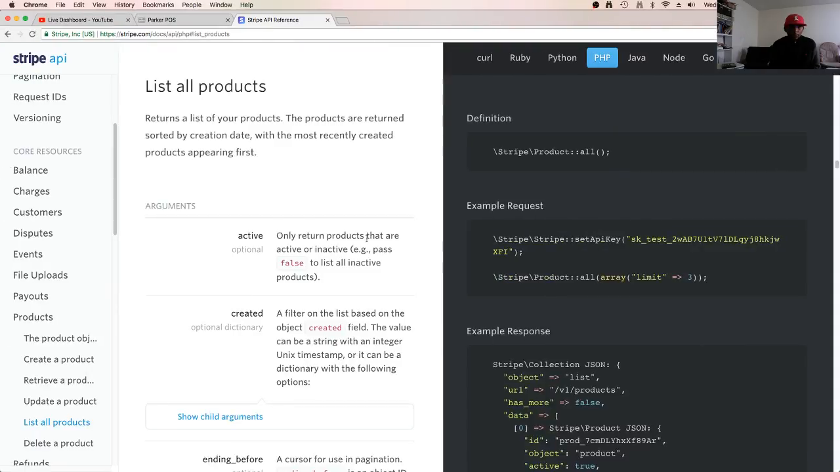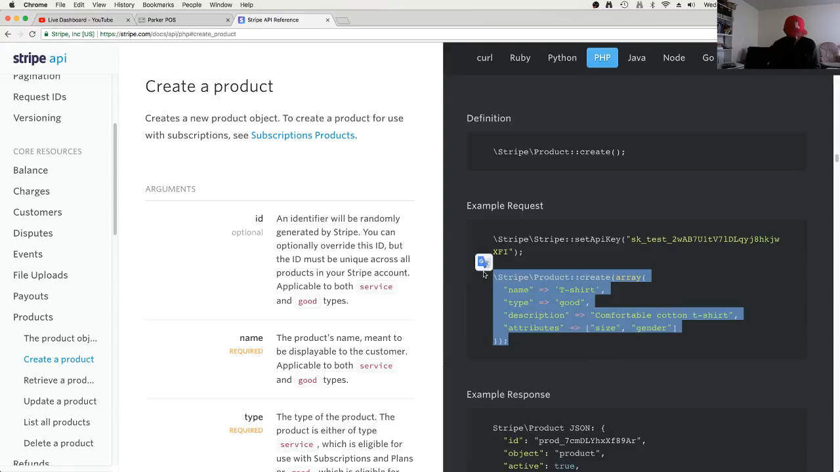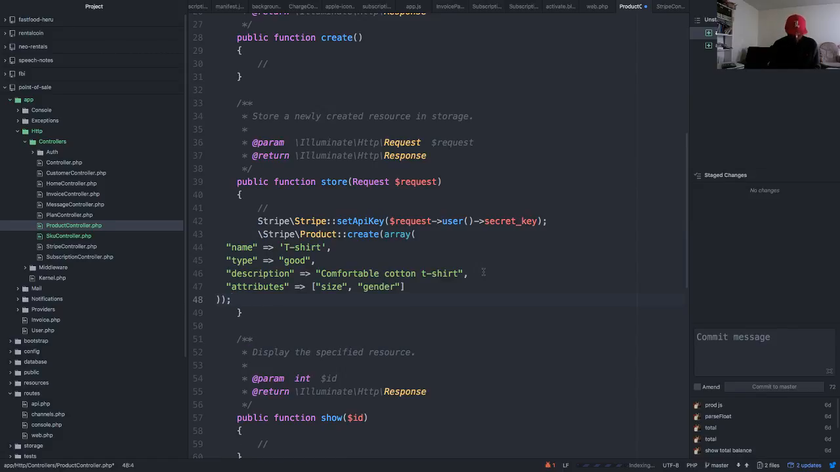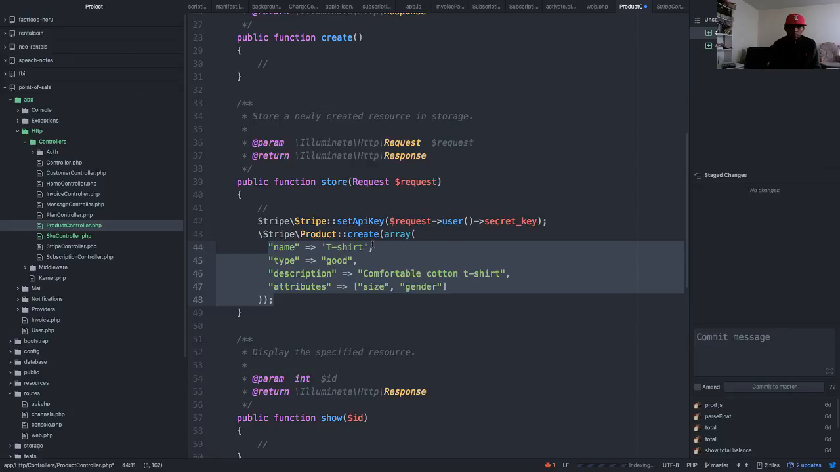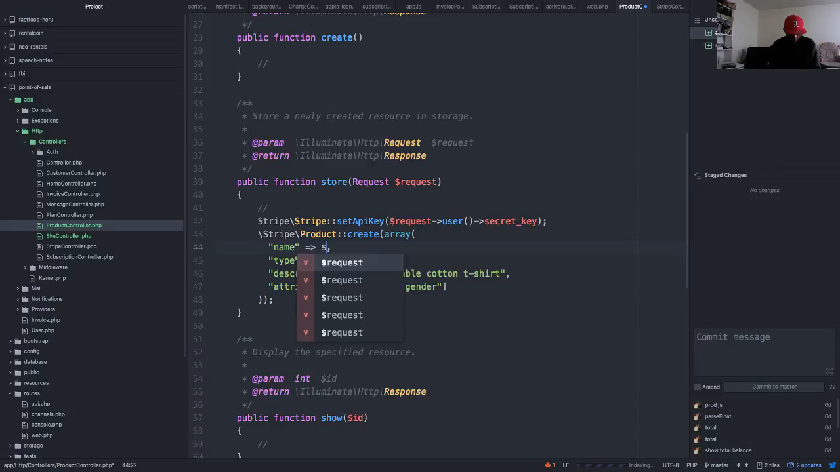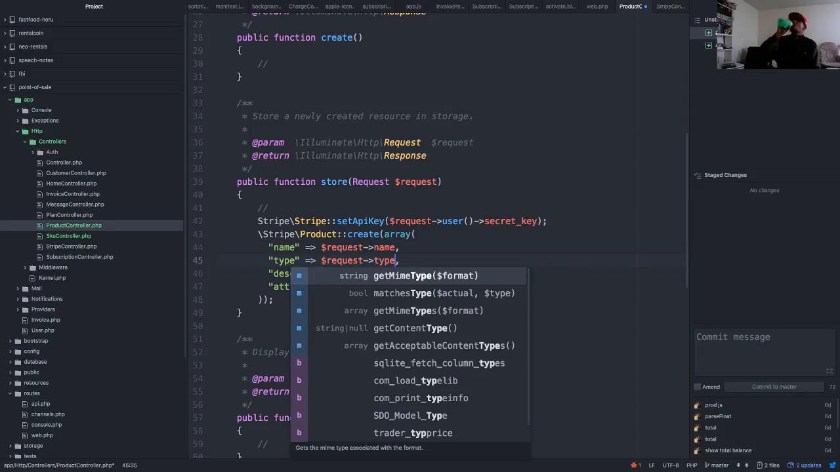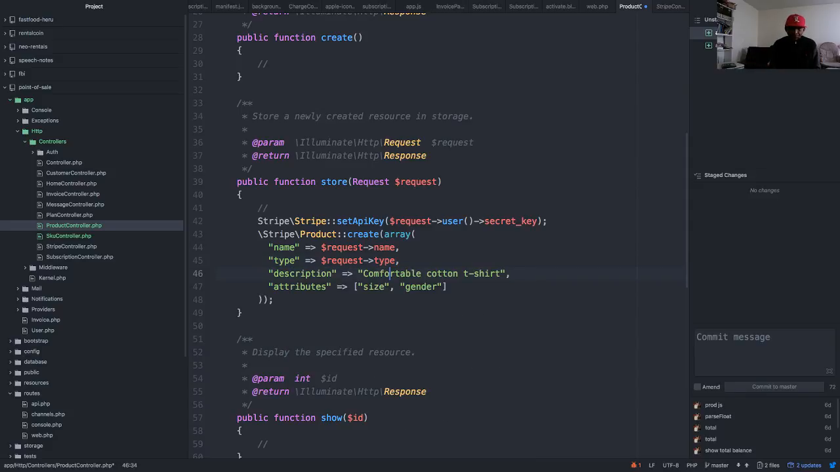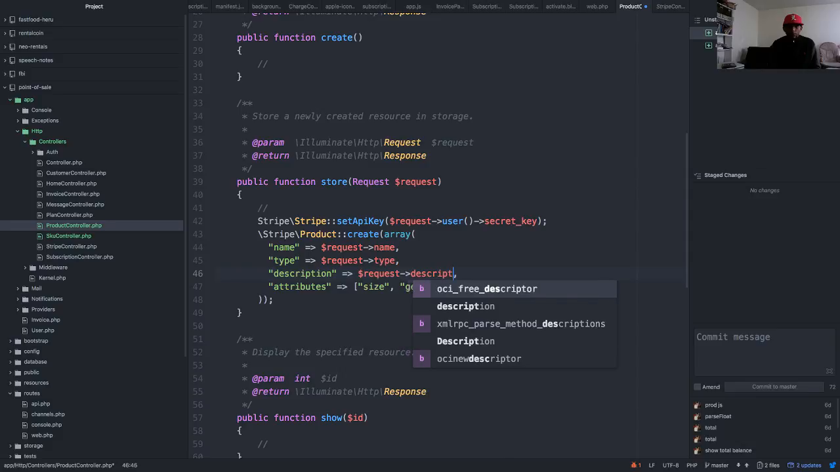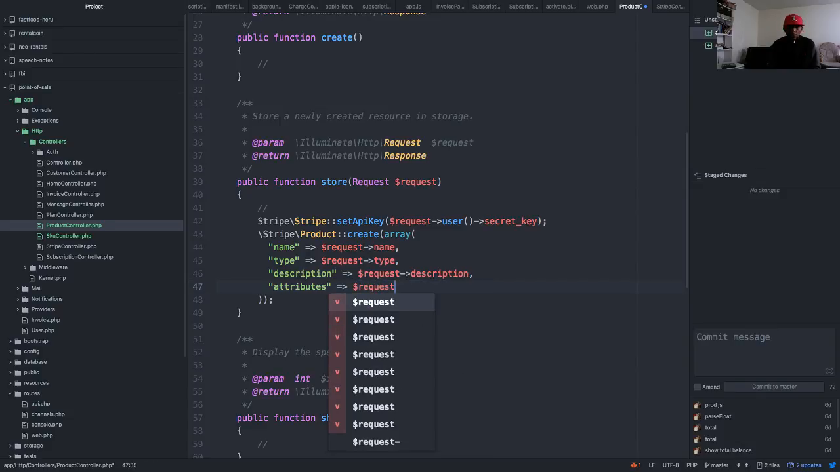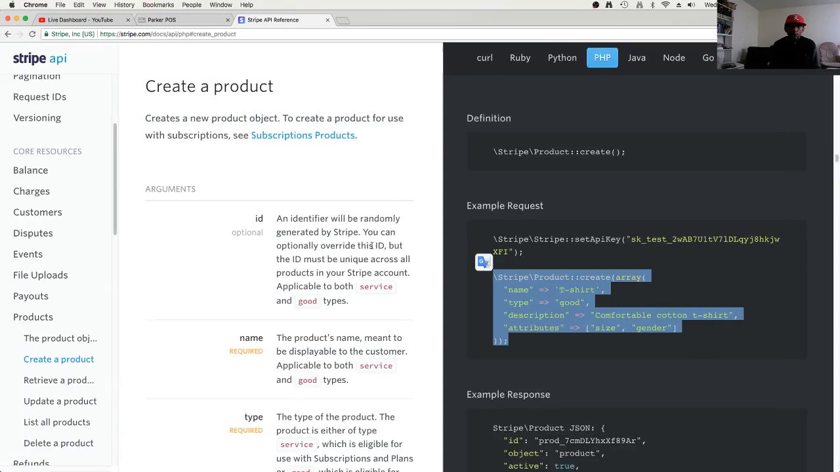All right, so let's go back over to create a product. Let's just copy this and change it to suit our needs. So we'll call this request name, request type, request description, and request attributes. All right, simple enough.